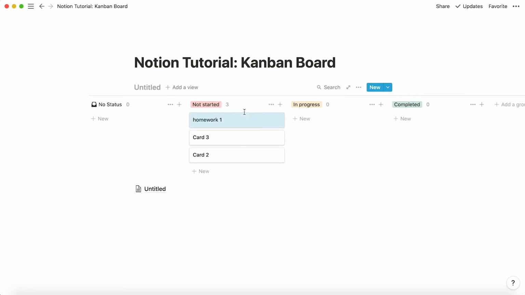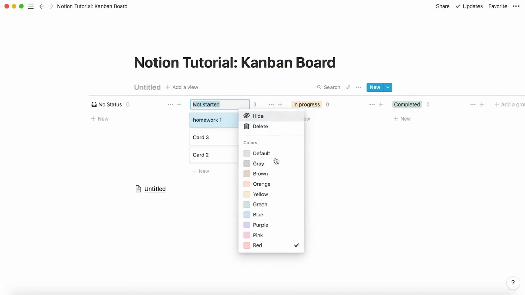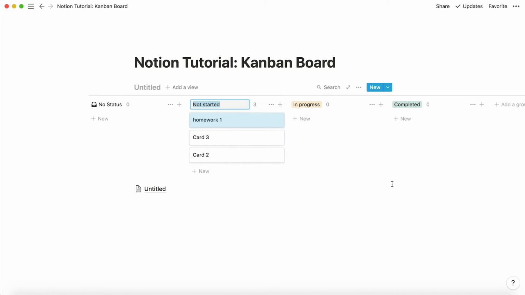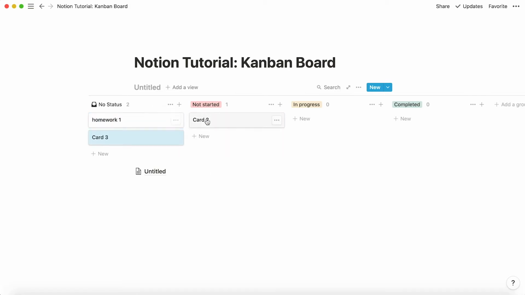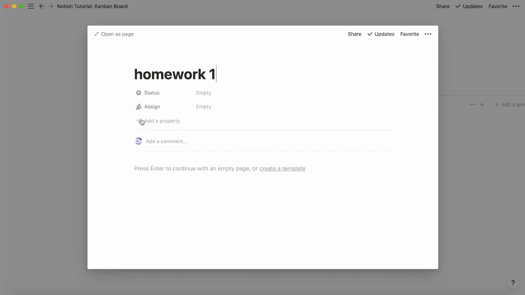If we have it here, you can click on these and change the name of it, go over here, and change the color. Then you can also change the card by the property. For example, if we have it in the no status zone over here, say homework 1, you click on it, right? You see the whole page, and you see the property status.